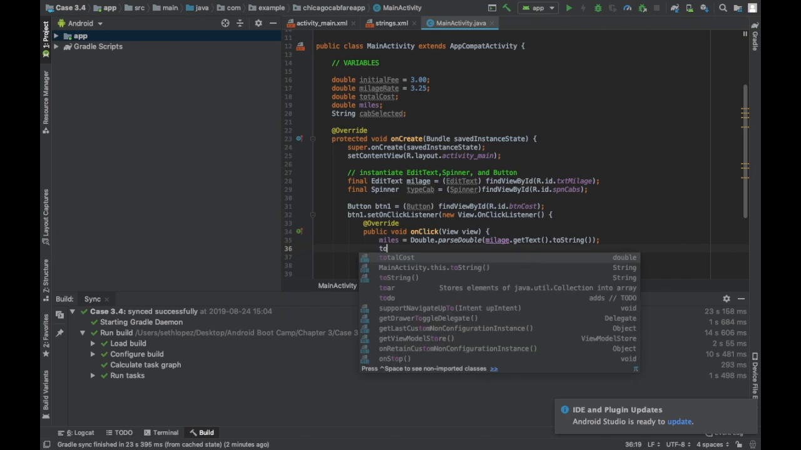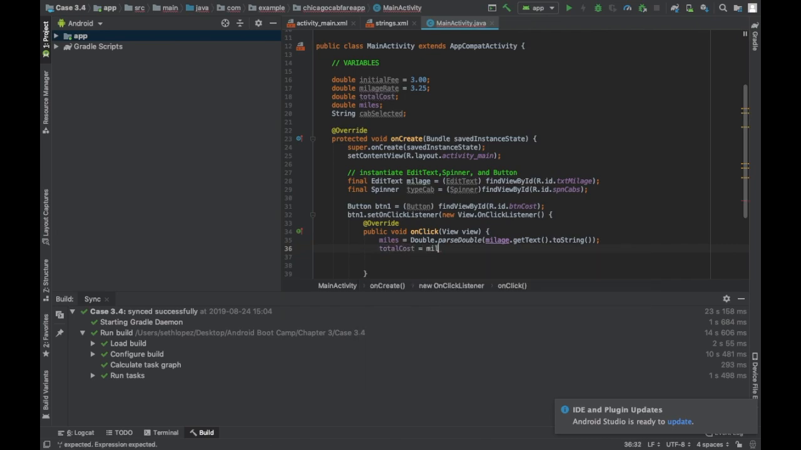Then we're going to do total cost equals miles. So let's put this in parentheses. Miles times mileage rate plus the initial fee. Okay, that's that. And then we're going to do a decimal format for the money. We'll just call it currency equals new decimal format, and do this the standard 123, comma 123 period. Okay, we got that.